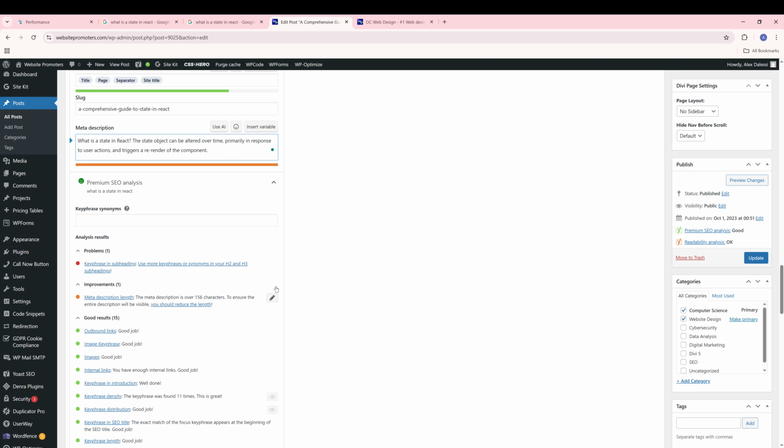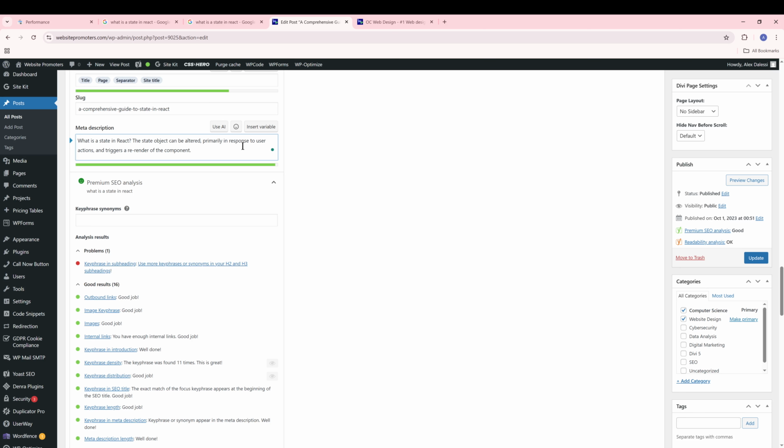The description length, I could try and make this shorter. The state object, let's see, object can be altered primarily in response to user actions and triggers a re-render of the component. I'm going to update it.